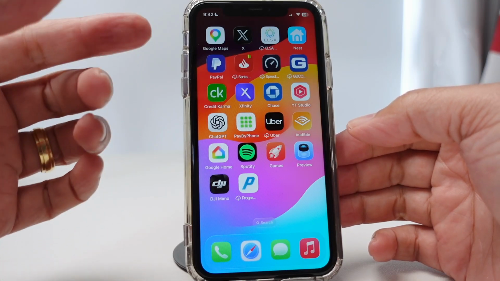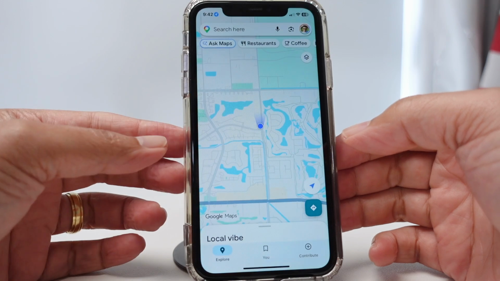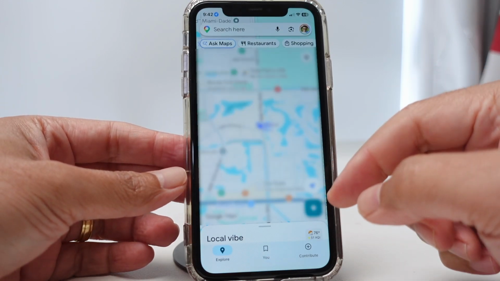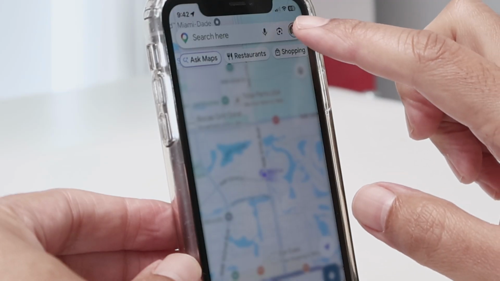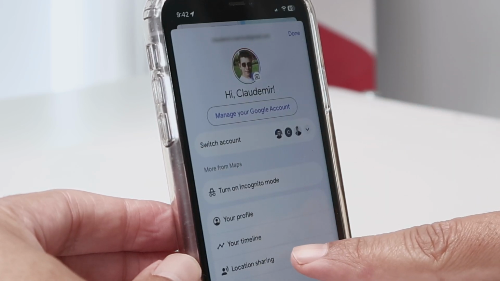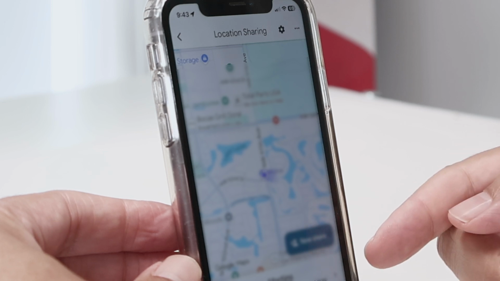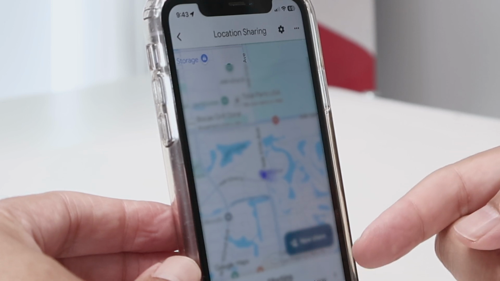Let's see how to share the location on the Google Maps on your iPhone. So just come here to the Google Maps app. And here you just need to come to your picture, tap on it, come here and select location sharing. And from here, you're gonna see the people they are sharing the location with.